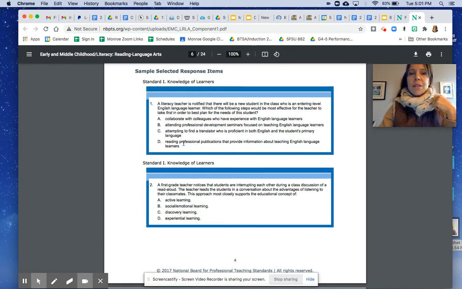I also would look closely at what standard it's asking me to respond to. So if it's standard 1, knowledge of learners, I would think, okay, how does this question relate to what I need to know about knowledge of learners? So that's one way to practice the sample selected response items in order to get skillful at decoding the questions themselves. Another thing that I've done in the past, and you might do with your colleagues, is I would write questions to see how I could write a potential selected response item. That could be helpful too.